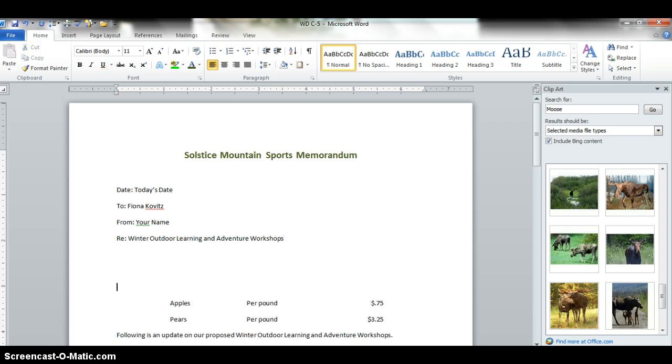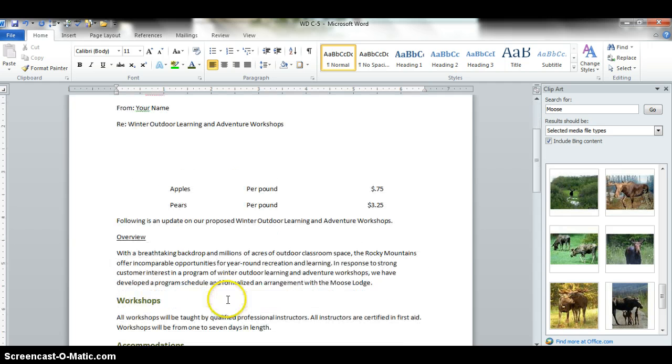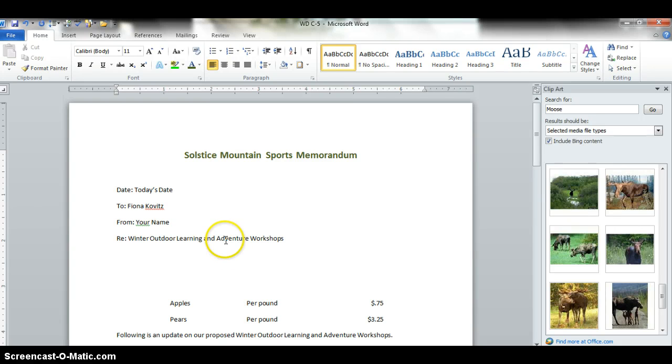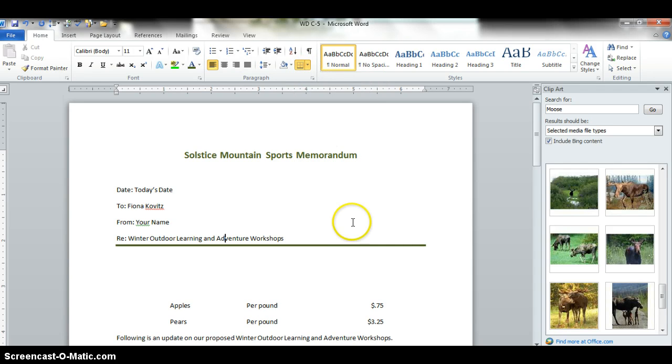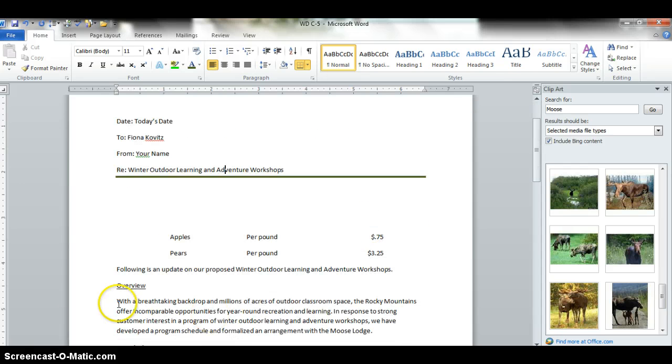Now, on most memos, you have a line under the information, the introduction area, and the bulk of your document. So if I go to the last line that I want before a border, and go over here under the paragraph group, click on the down arrow, and I want a bottom border. See the difference between the underline and the border. The underline is the text only. The border is from border to border, a line.